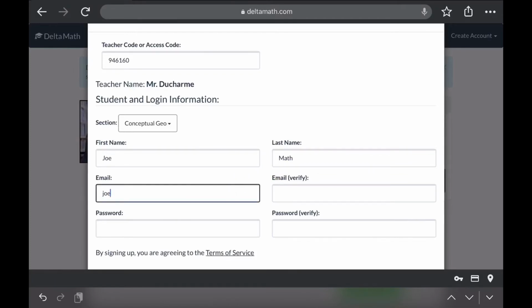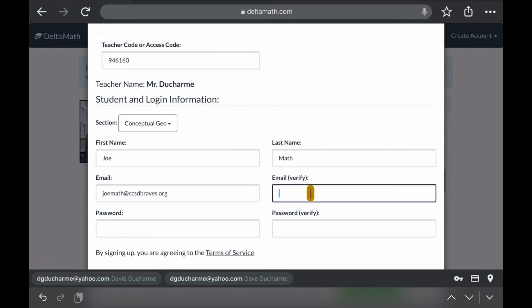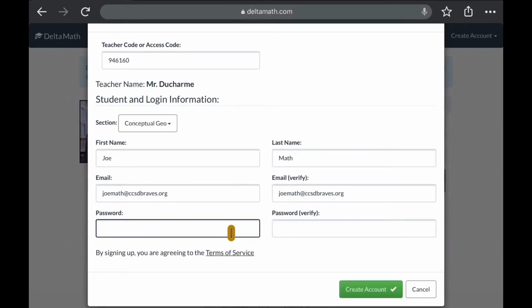I would use your school email, joemath@ccsdbraves.org. Obviously, this is fictional. And then you're going to want to select a password.